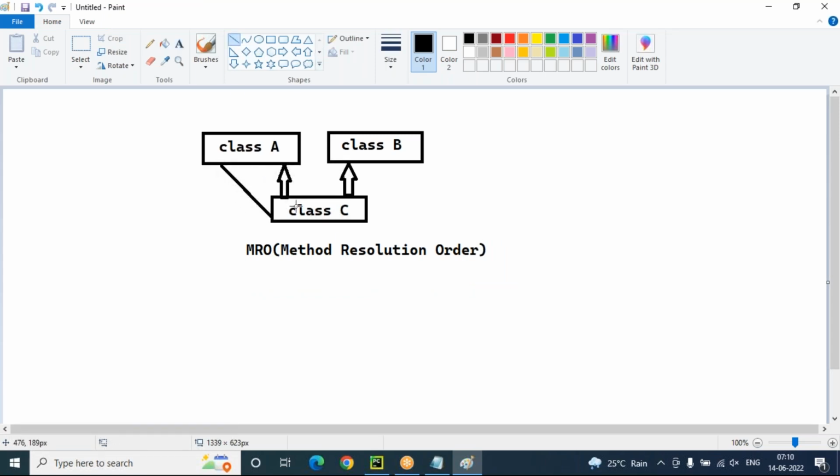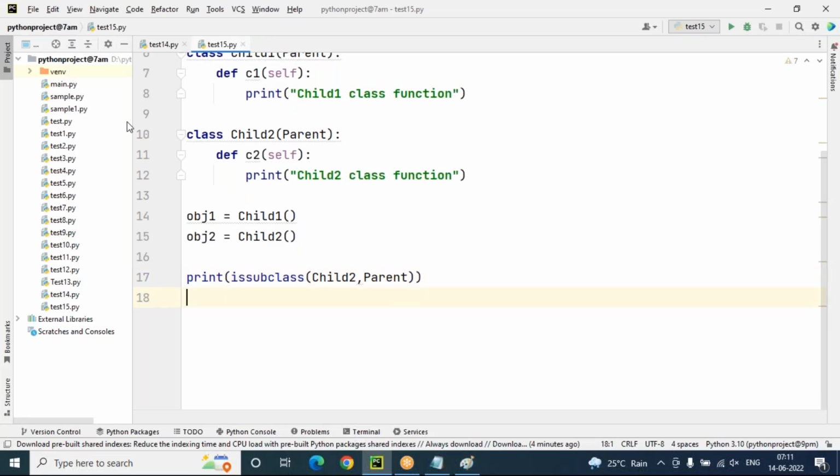That means if class A and class B both have the same function, then first priority will be given to class A, the left-hand side class. If there is no such function in class A, then the next priority is given to class B only. If both classes have the same function, the class A function gets priority first. If that function is not present in class A, then the next priority goes to class B. First, let's look at an example.